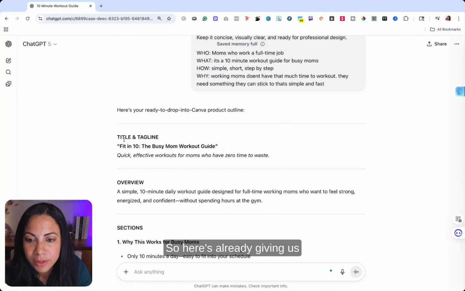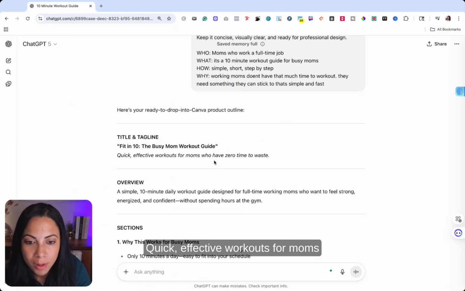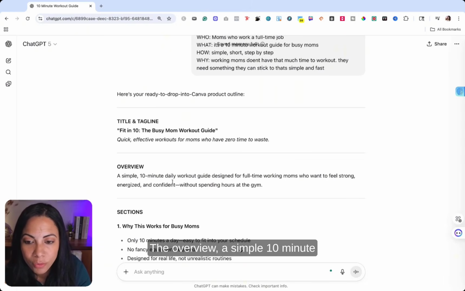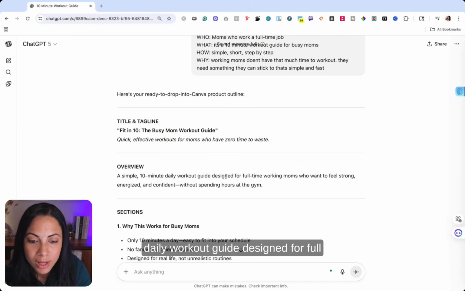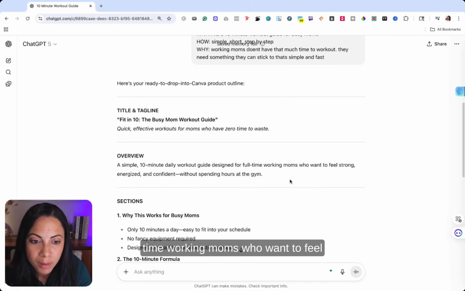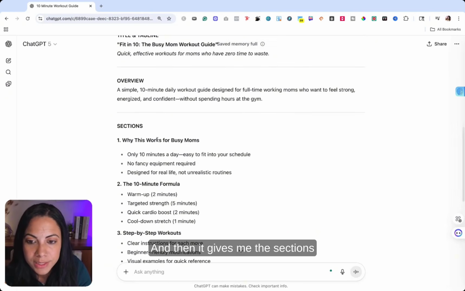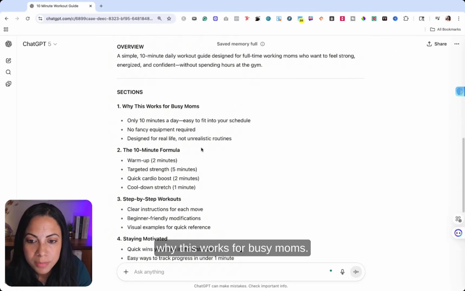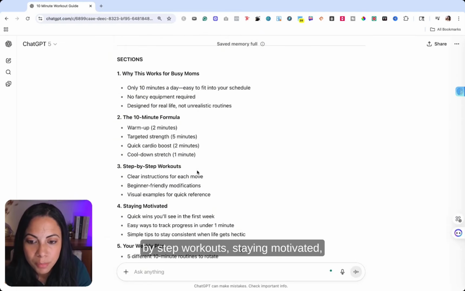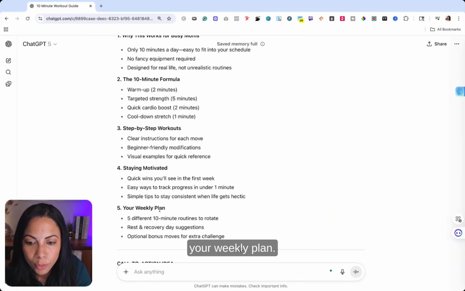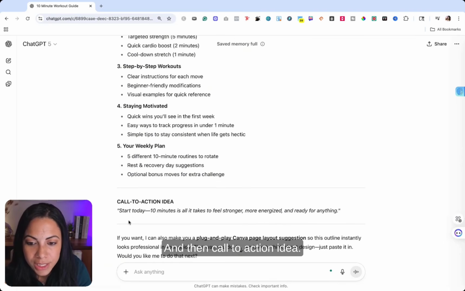Okay, perfect. So here's already given us the title and tagline, Fit in 10, the Busy Mom Workout Guide. I love it. Quick, effective workouts for moms who have zero time to waste. The overview, a simple 10-minute daily workout guide designed for full-time working moms who want to feel strong, energized, and confident without spending hours at the gym. And then it gives me the sections: why this works for busy moms, the 10-minute formula, step-by-step workouts, staying motivated, your weekly plan, and it gives you different things to work with, which I love. And then call to action idea, start today, 10 minutes, it's all it takes to feel stronger, more energized, and ready for anything.